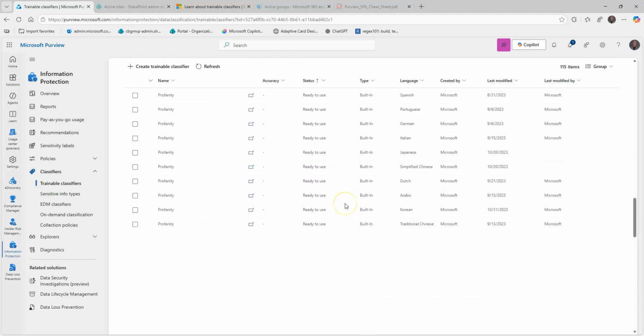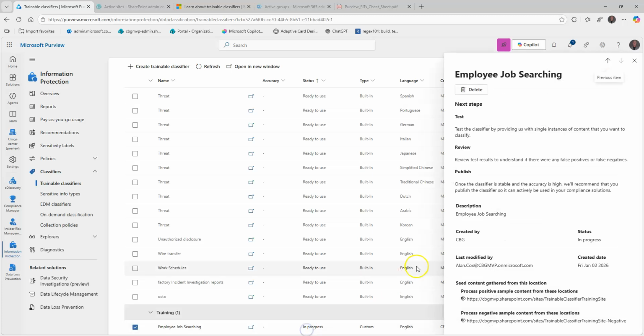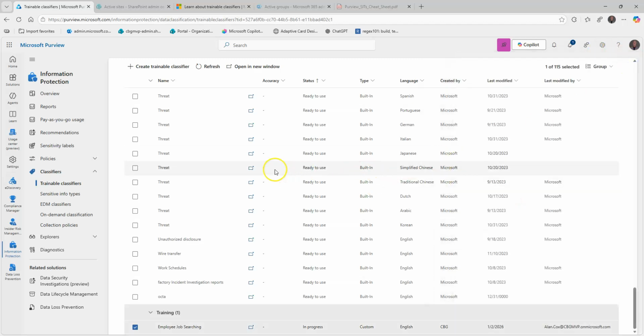Notice I'm going to drop down to the bottom and see. So we have employee job searching. This is in progress right now. If we were to pop into that, we can see some information about where we're gathering our negative as well as our positive information, or examples, I guess, if you will.